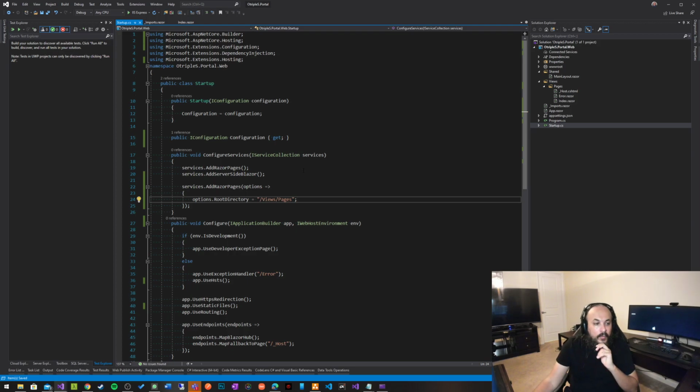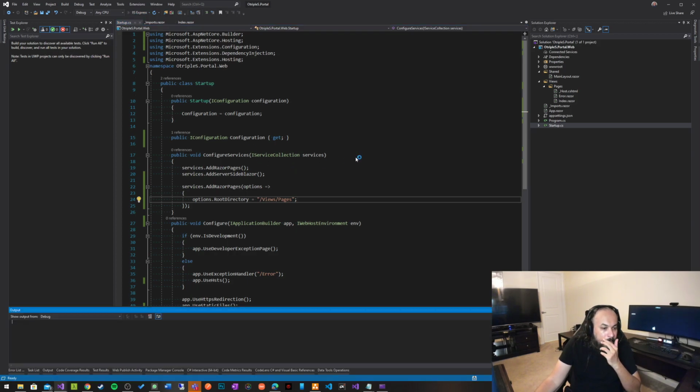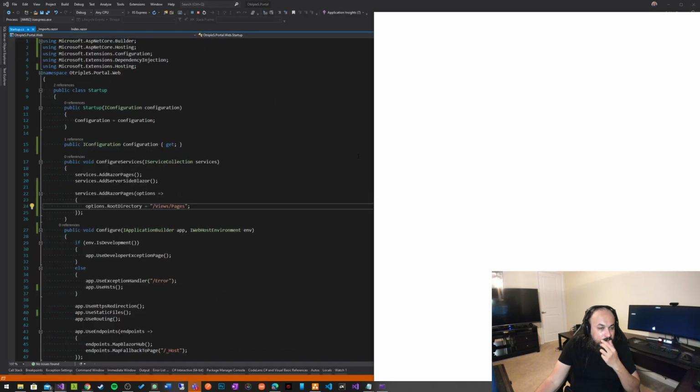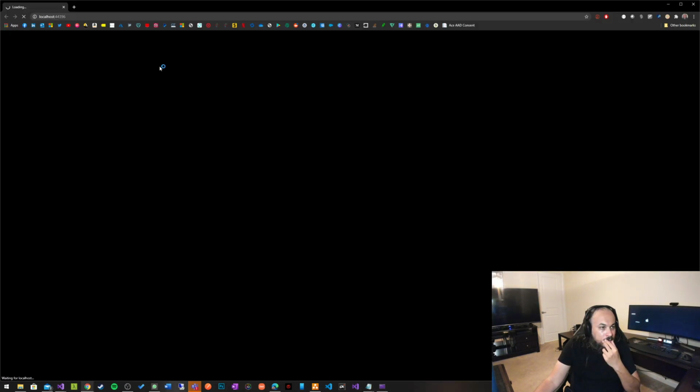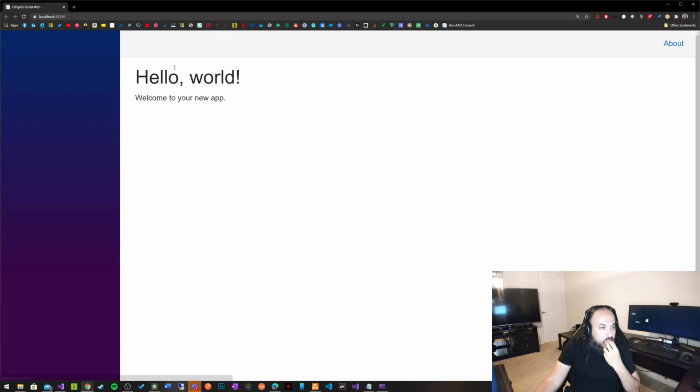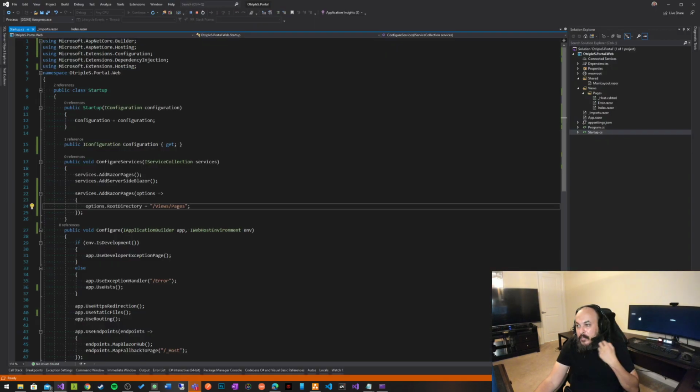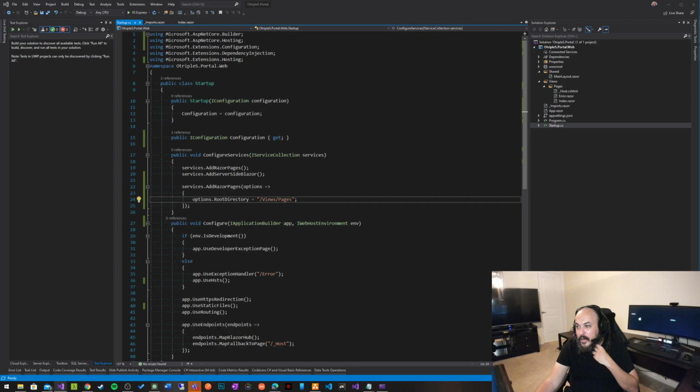Right? So now when I run my application, I should be able to see hello world or whatever message I have in there. Let's go see that. There you go. Hello world, welcome to your new app. There's still some stuff in my page that I don't like. Let's do a little bit more cleanup in here.